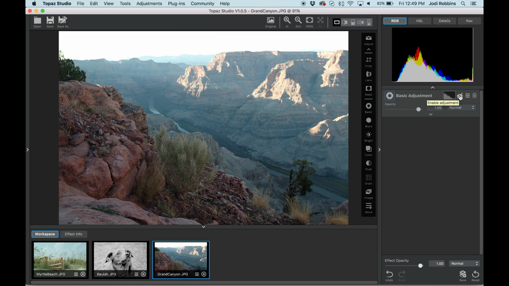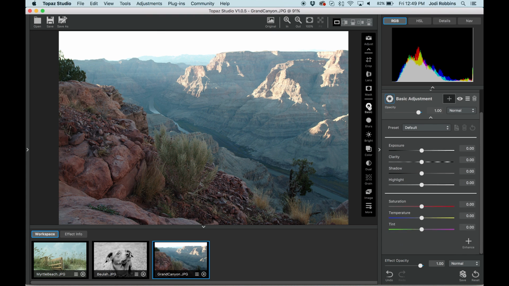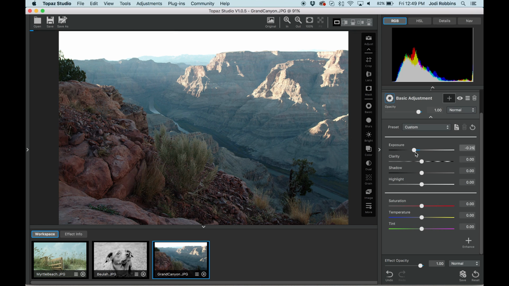Now we're going to focus on the background. The background is going to be this area back here. We'll go ahead and add another basic adjustment. And we're going to start with the exposure. I know this sounds a little counterintuitive, but we're actually going to bring the exposure down. And there's a little trick with this. Because we're bringing the exposure down, we're going to bring the clarity up. And I mean really up.